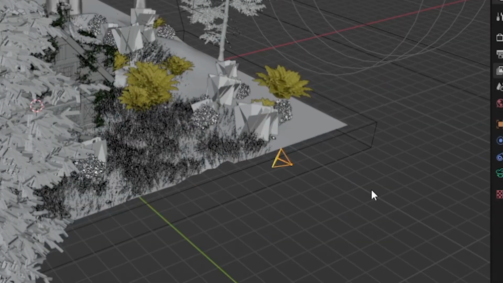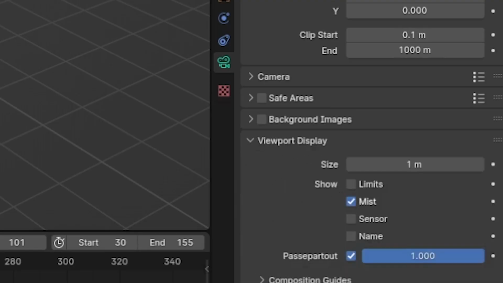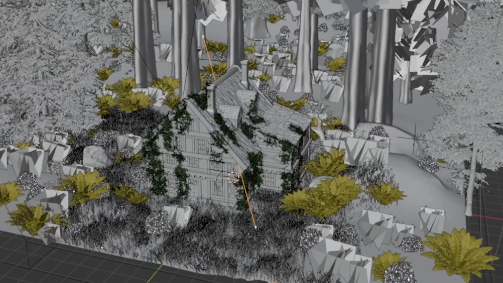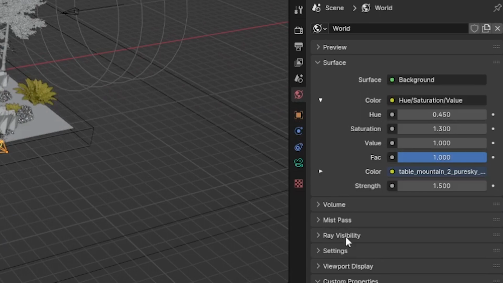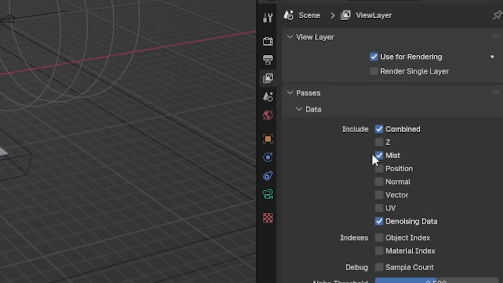Select the camera and under Viewport Display, turn on the mist. You should now get a long line coming from the camera with a dot on each side. What this is, it's like a distance mask, which will color everything from black to white depending on how far away it is. And these 2 points are the start and the end of that gradient. Now the way we customize this mask is in the World tab in the Mist Pass dropdown, which only appeared because we turn on the Mist Pass in the View Layers tab.